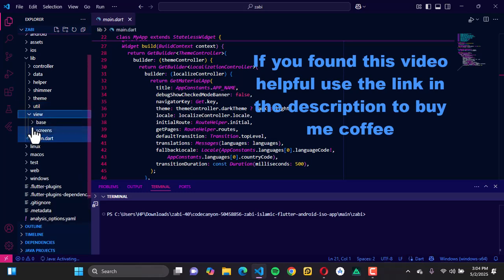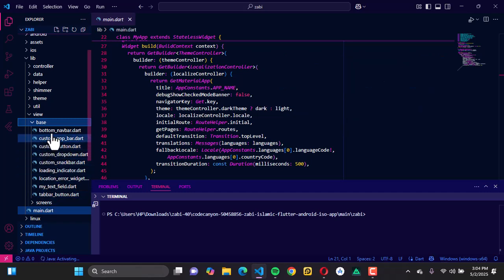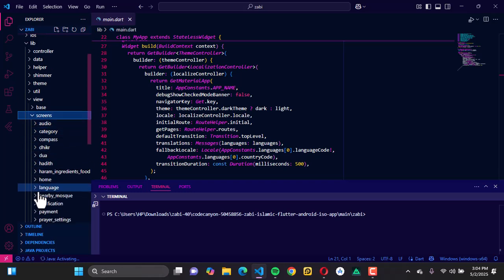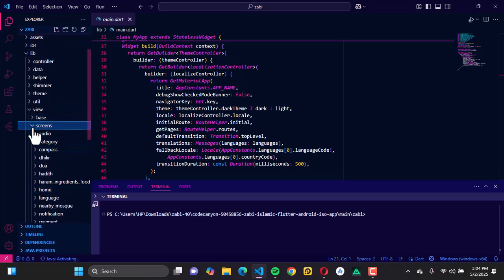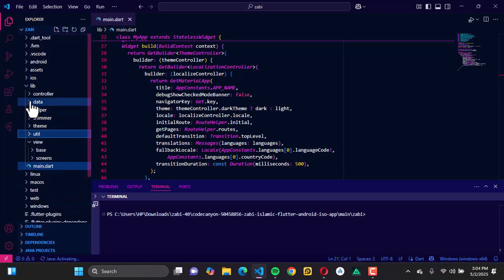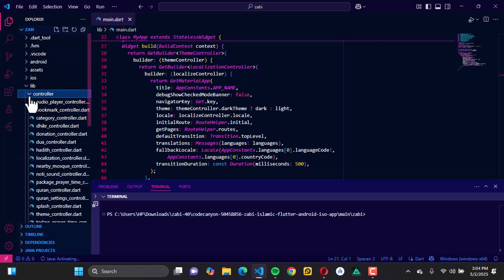So let's start with view. In view we have the base, which are the base things such as bottom navigation. I'm not going to bore you with that. We have the screens as well, which is everything we have in the screens. Then you have your util, and then the controller where you have all the controllers, the functions and everything.